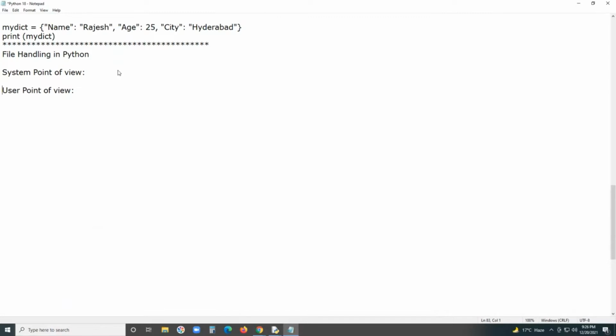System point of view, everything is file. Drive is file. Folder is file. File is file. Database also file. Database file, correct term. But user point of view, this segregation.